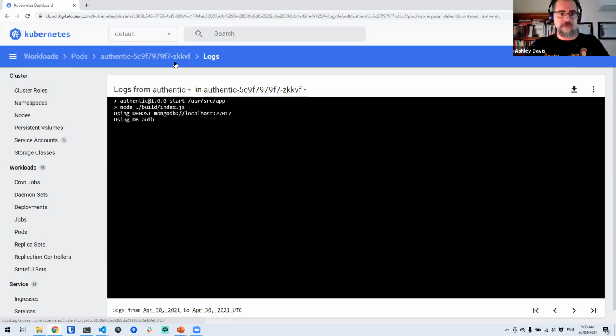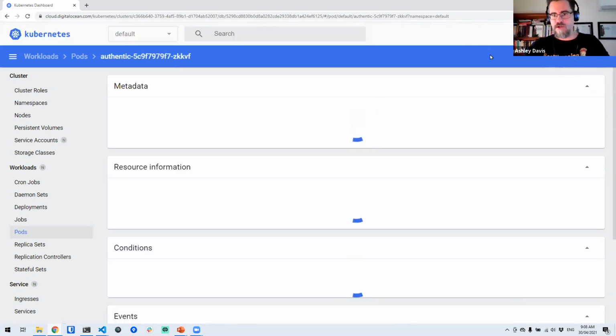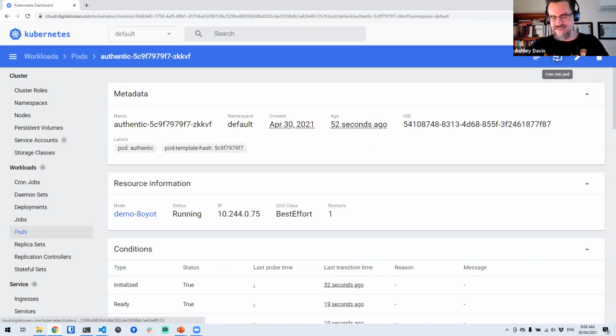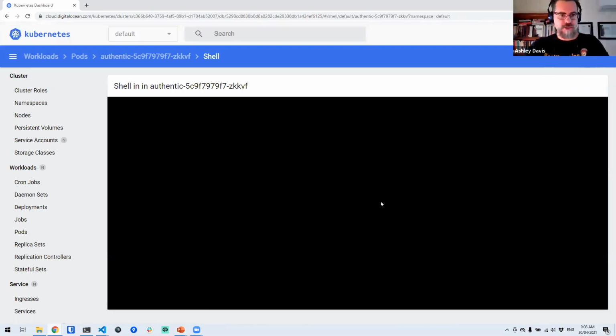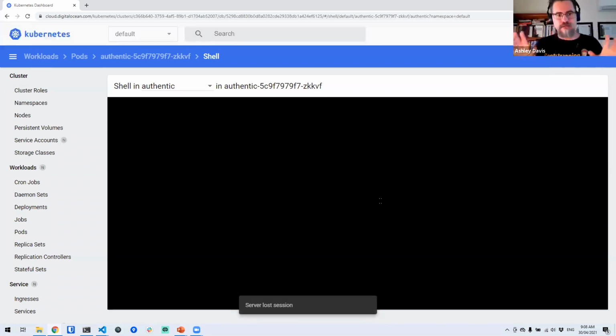What else can you do here? I'm not sure it's going to work for this microservice, but you can actually start a shell. I don't know if this is going to work. Let's just try it. No. So Authentic is set up for production, so it doesn't include a shell. It doesn't include bash or anything like that.